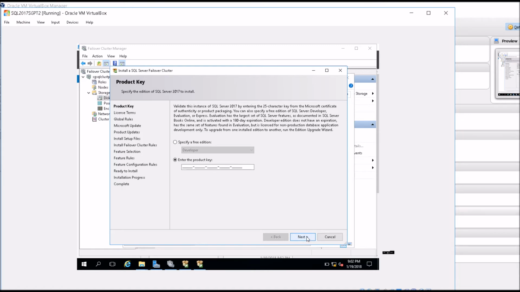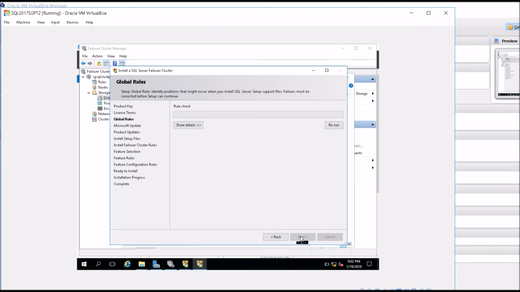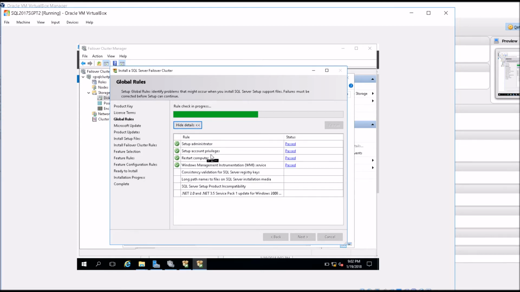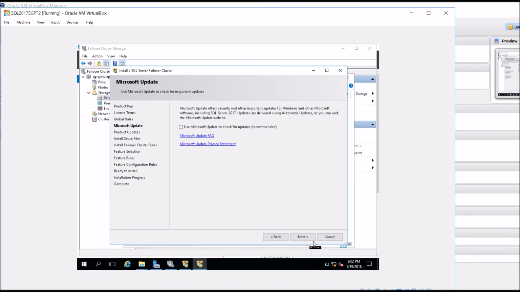Now accept the licensing terms and click next. It will run a couple of rules checks to see whether the computer needs a restart or not, and whether you have the right frameworks. Now in this section it is Microsoft Updates. If there are any updates, it will try to download, but I'm in a secluded environment and don't have access to the internet, so I just uncheck that, or do not select it, and click next. Click next. So it will just install the setup files.